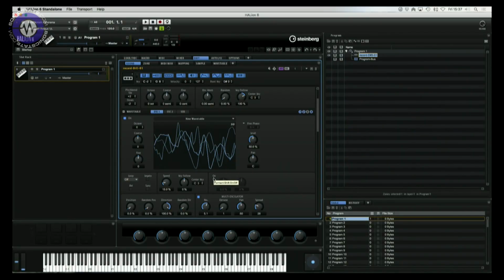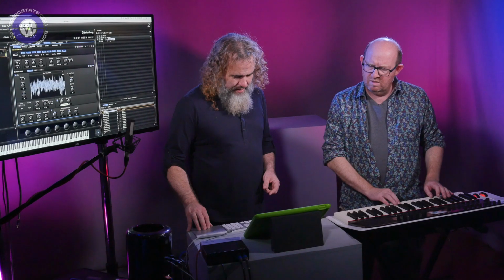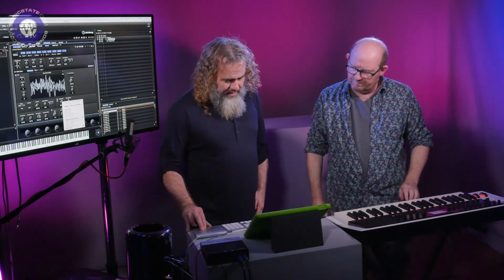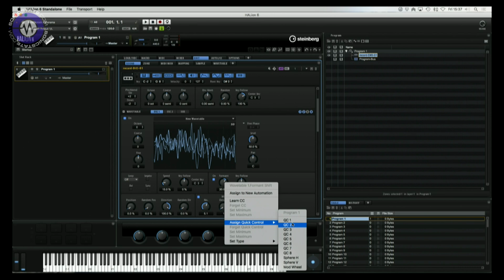Yes, so I'm going to enable formant shift. And if you hold the note, I'm going to change the formant. Oh, that's nice. Almost filter-like quality. Can we map that to like a? Yeah. Okay, so I'll assign it to quick control 1.